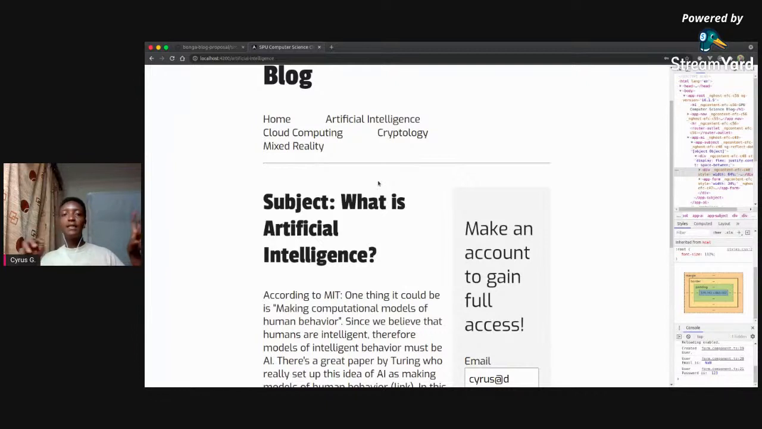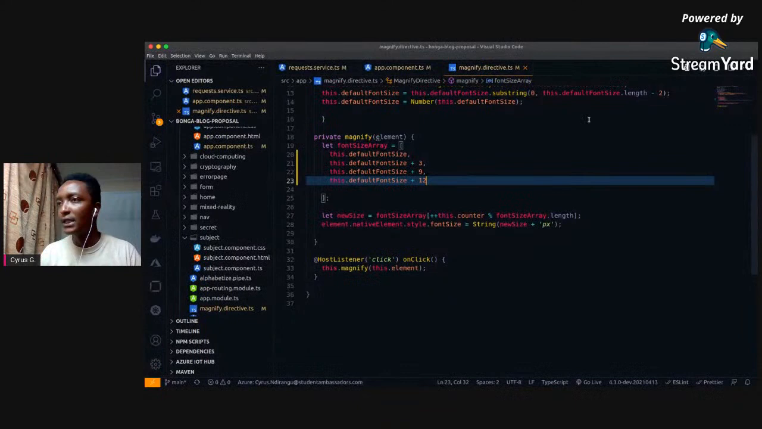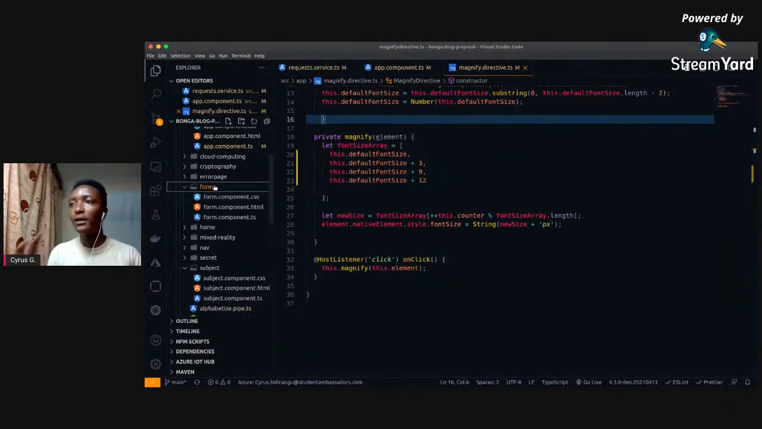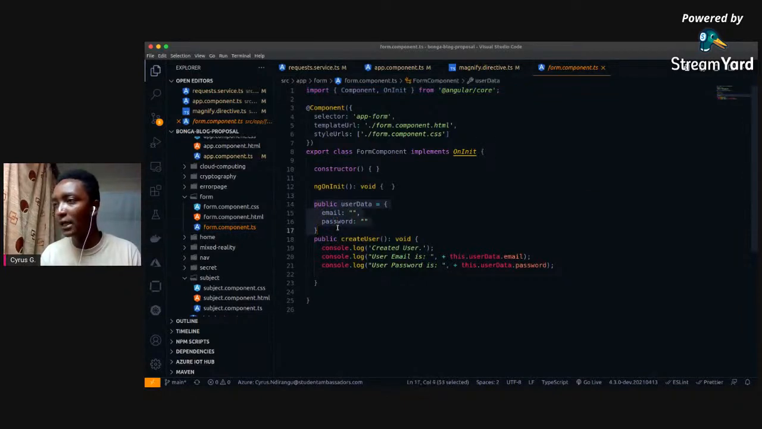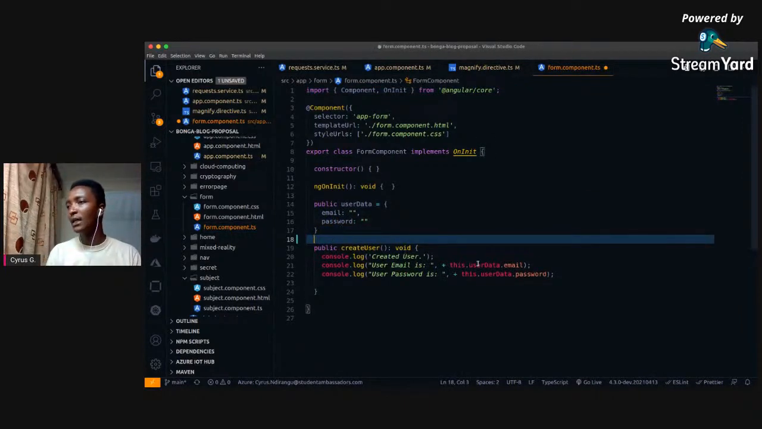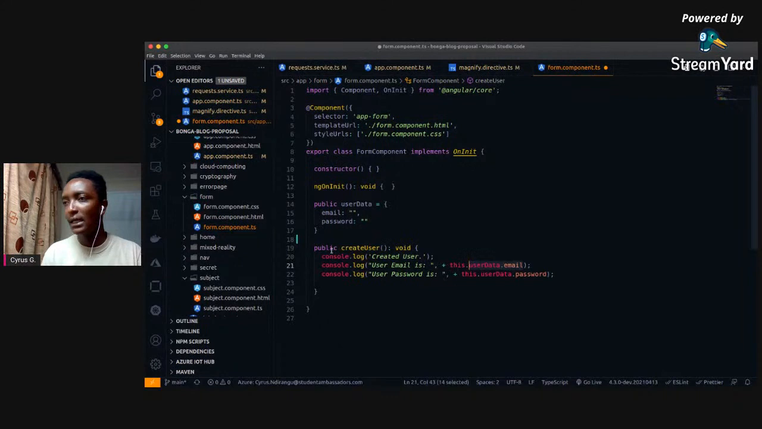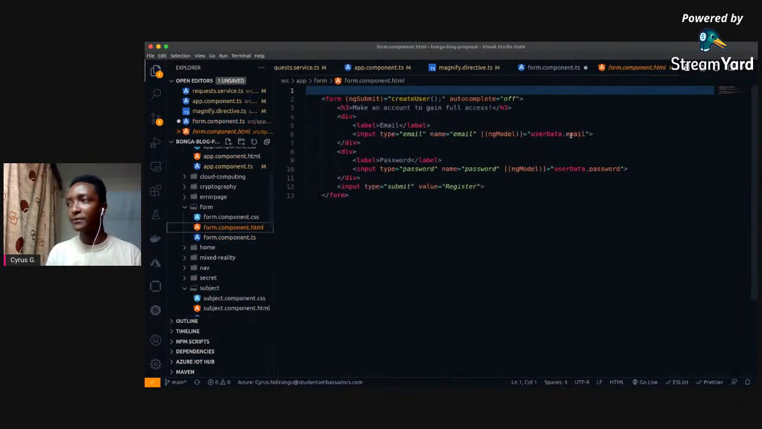So Angular is intelligent enough to know which component needs to re-render. For example, now in our code here, you're able to see we have a form component on its own. What the form component does is it has a public user data variable, and it has a function. The job of the function is just to return the user email. That's all the function does. It doesn't even do anything else.